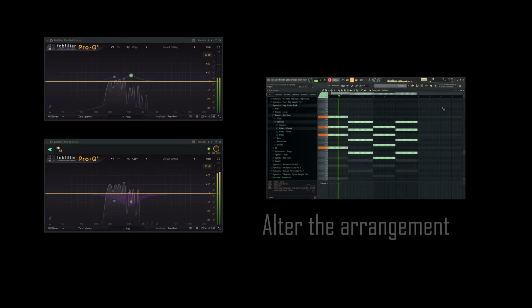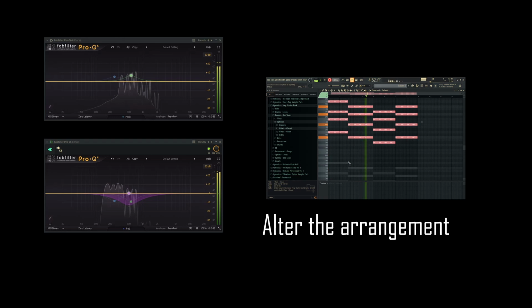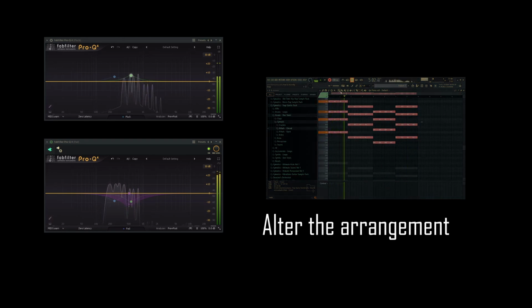This can be addressed in multiple ways. If you have the option, altering the arrangement is your best way to go. By shifting the pluck up an octave, both occupy a space that is currently free. However, sometimes you may not have any control over the arrangement.